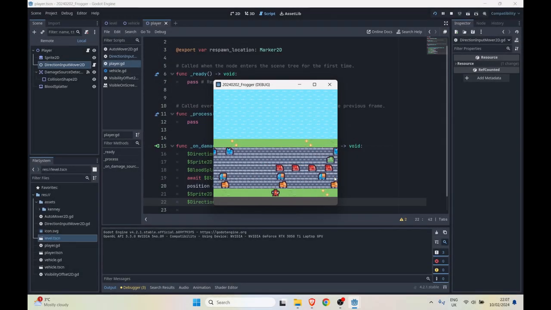As a quick exercise, try making a particle effect that happens when you respawn at your new location, and then add it into the game. I'll go through it again in a moment, just to show you how it's done, but pause the video now and give it a go.